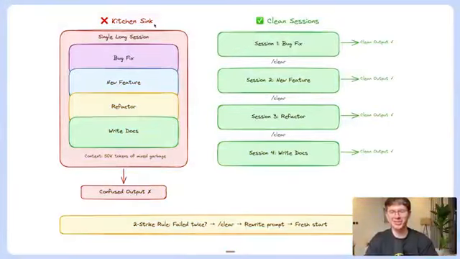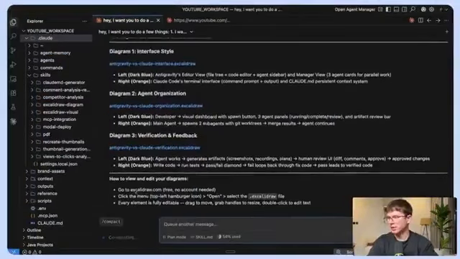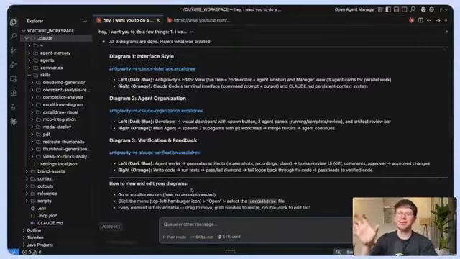So the difference between a kitchen sink versus a clean session is the amount of tokens that it uses. If you didn't know, a Claude Code session, right? One session means one kind of conversation here. Here, I just press this, it will compact it. I'll explain what that means. But essentially, each conversation has X amount of tokens.